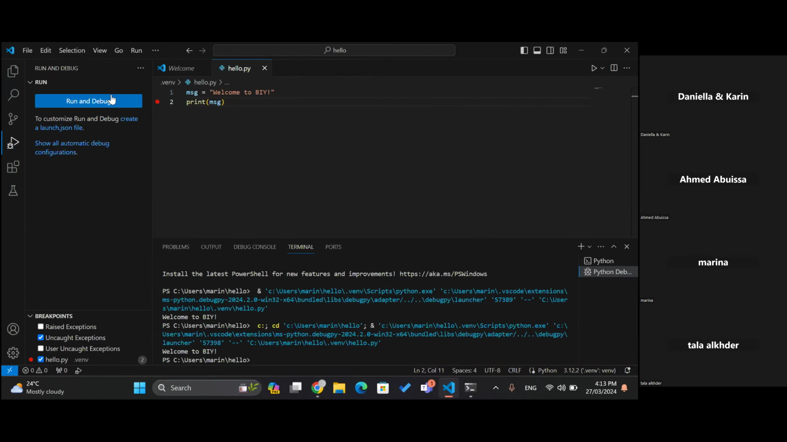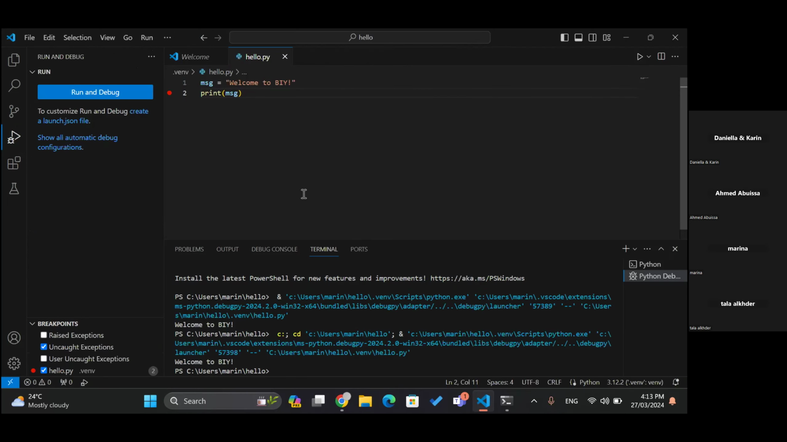What is happening? Why is it not working? I don't know. To customize the run, create. Wait a second, let me check what is happening here. So it said in the documentation that you click on F5 to initialize the debugger, then select the debugger start button. It should be okay. If you want to continue, F5.